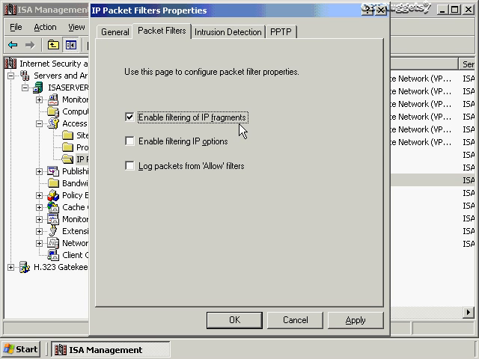Enable filtering of IP options. IP options are actually inside of the header of the frame, and this allows you to customize the IP packet. Some custom applications use this. Most of the time, unless you have a specific reason for doing so, it's safe to turn this one on, because there are many attacks that have IP options in the header. That's one of the attack types that are out there. So that's a good one to enable.